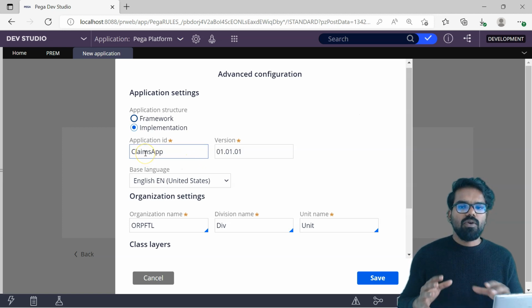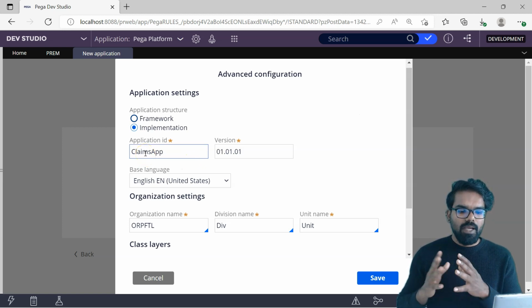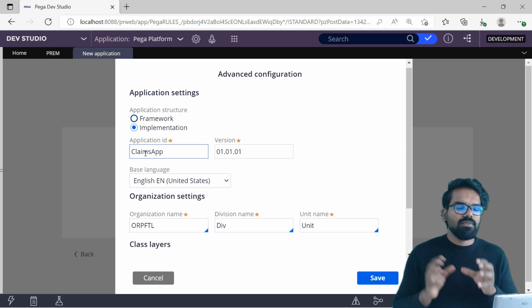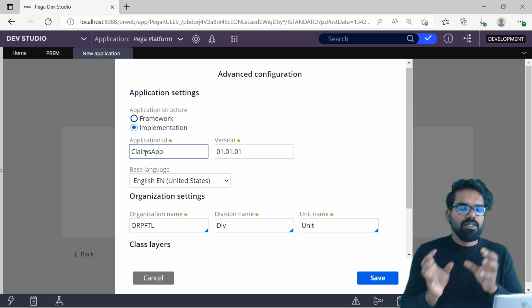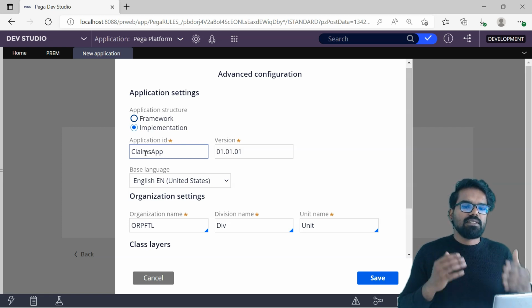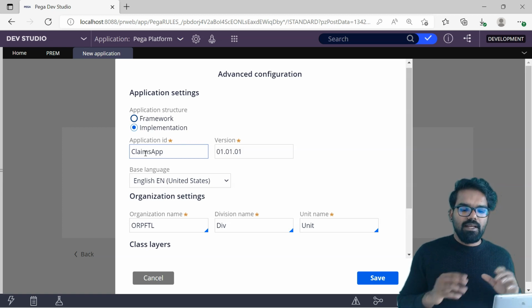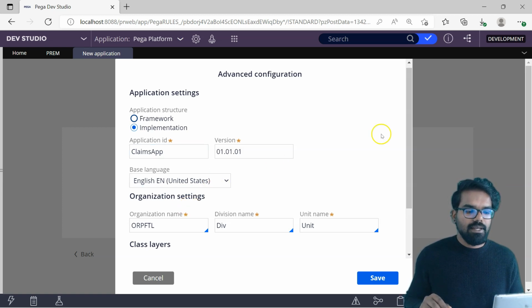Application ID is going to be the identifier for your application. I'm going to have Climbs app, and the version follows standard software versioning: major, minor, patch. It's going to be 01.01.01 because this is the first time I'm creating it. So I'm going to leave it as default. You can select your base language. I'm going to just use EN_US, that is United States English.